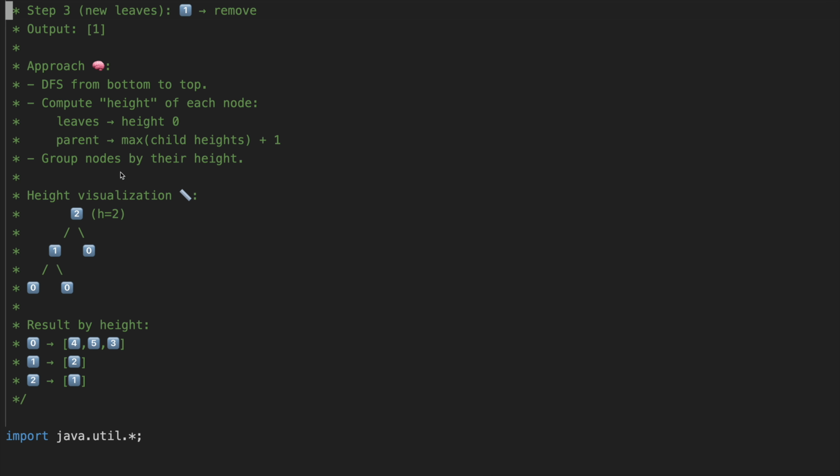and the height for the root node is 2, right? So we are DFS searching our tree, and for the leaves, we are taking the height 0, and for the parents, we are taking the maximum of the child heights. So for the root node, we are taking whatever the maximum is here: the maximum from the right is 1, and the maximum from the left is 2, so we are taking the height of the root as 2.